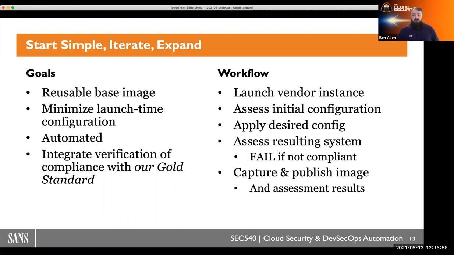So this workflow is going to look like: we're going to launch an instance from that upstream vendor, assess its configuration, then apply our desired configuration state. We want to catch the before configuration as a point of reference so that we can see if the vendor's getting to pass more controls or fail more of those controls over time. We're going to enforce that they're in the state we want them to be regardless. But it's good to keep an eye on our supplier, if you will, and see if their quality of goods is moving in the right direction.